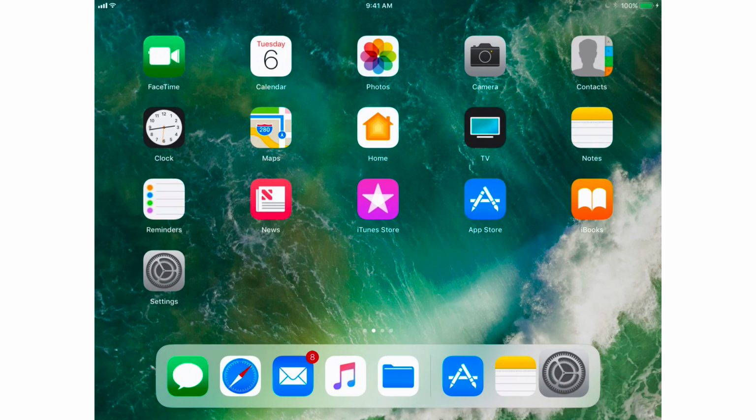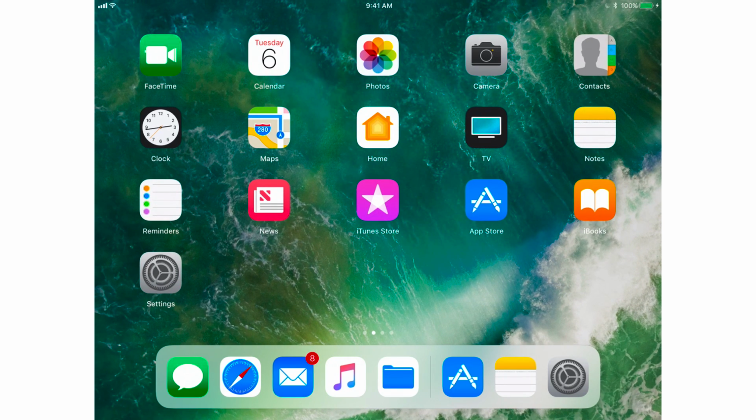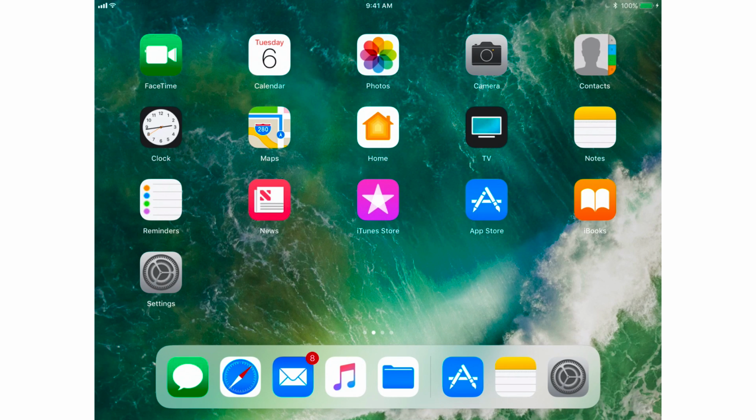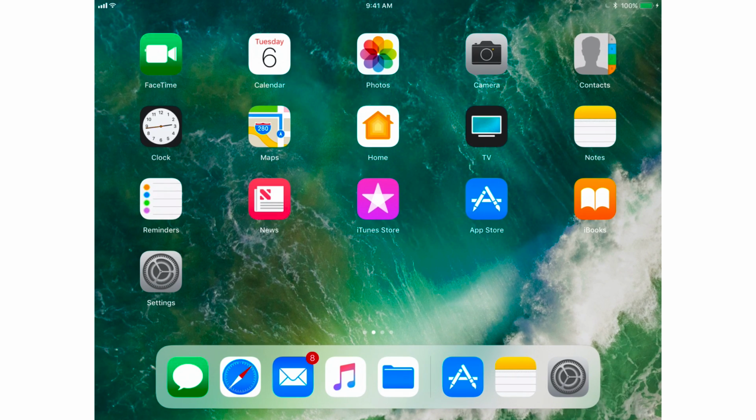So those are some of the things that I've found over a very short amount of time in iOS 11. We'll be checking more things out and updating you as we get closer to the release date of both iOS 11 and, I'm sure, macOS High Sierra.